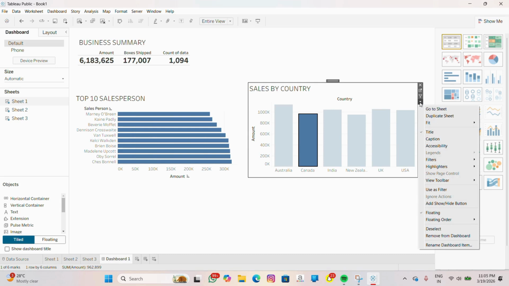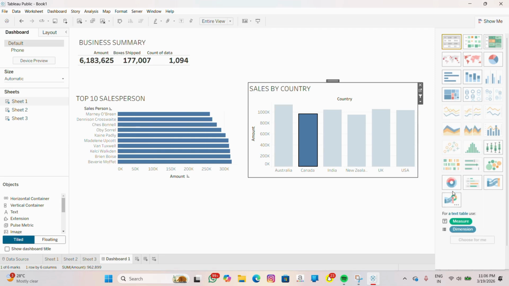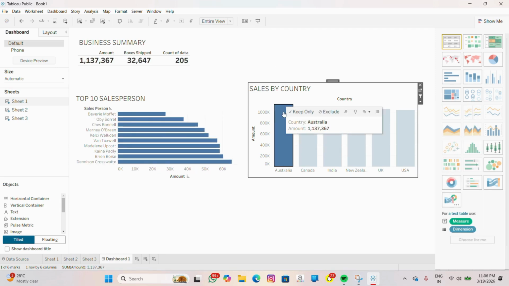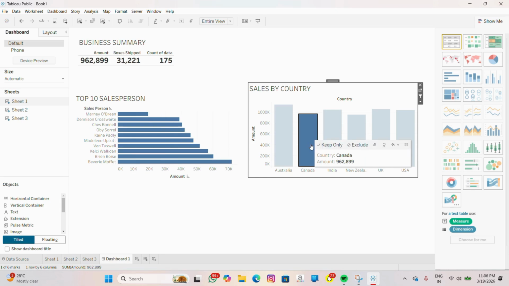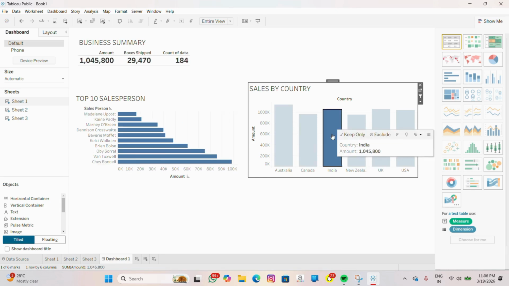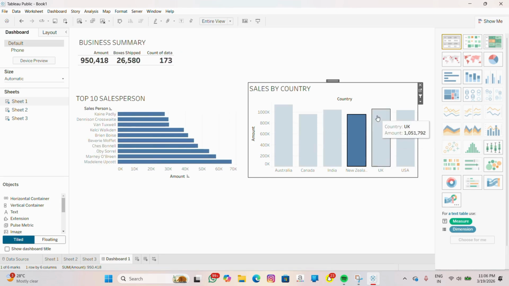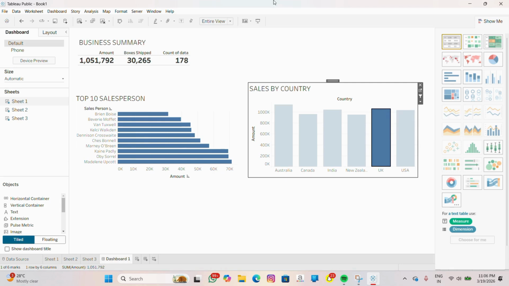Now, let's make the dashboard interactive. Click on a chart and enable Use as Filter. This allows users to click on one visualization and filter the others. For example, selecting a country will update the salesperson's data accordingly. This adds depth and usability to your dashboard.